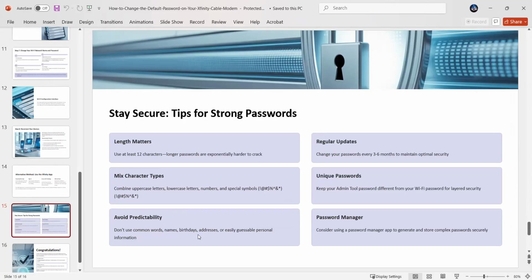Avoid predictability. Don't put your names, birthday, address, easily guessable personal information. It's good to change your password every 3 to 6 months. Unique passwords and password managers are good, but you have to watch out for that. As I indicate to some of the classes that I've taught, what happens when the password manager is compromised?